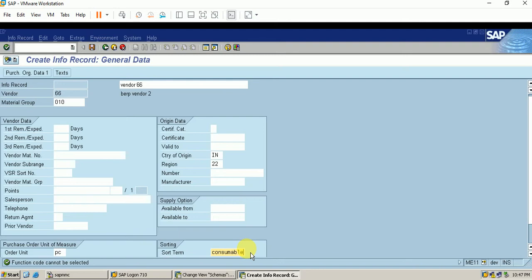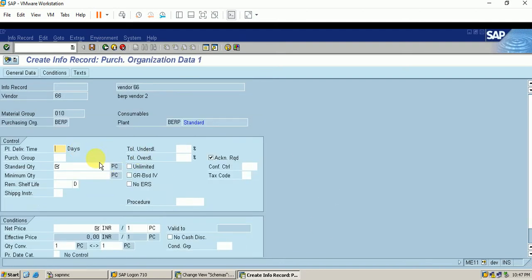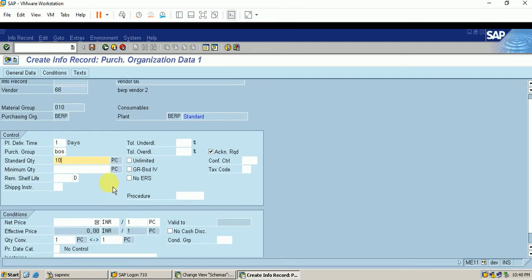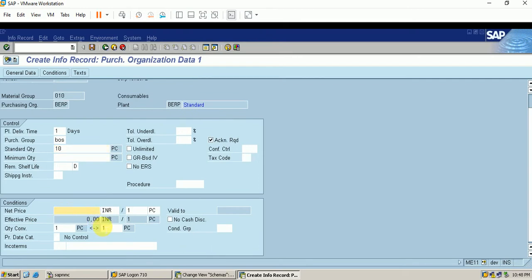Okay, just click on enter. The planned delivery time and the purchase group. The standard purchasing quantity, let it be 10 quantity. And the net price, I just go with 50.